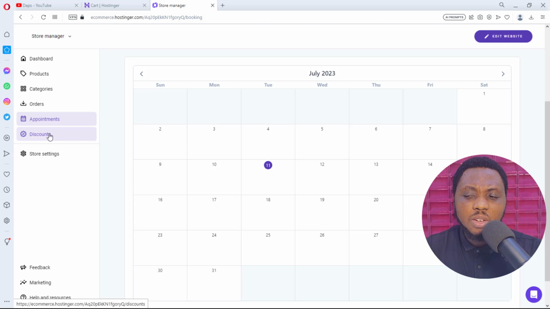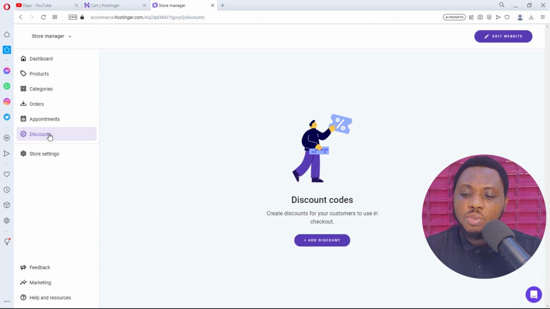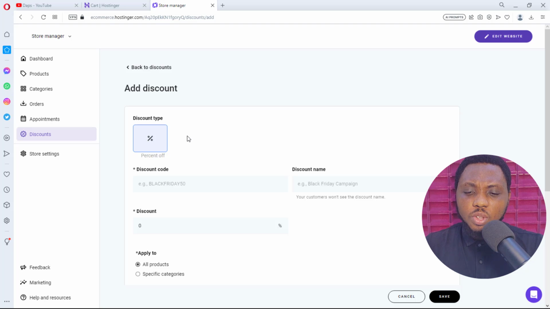And then the next thing we can do here again is to set up discounts in case you want to give people discounts on your store. Literally very simple. Just come to add discount. So for discount on this store, the only option we have here is percentage, and that's good enough. Just give some people a percentage off.